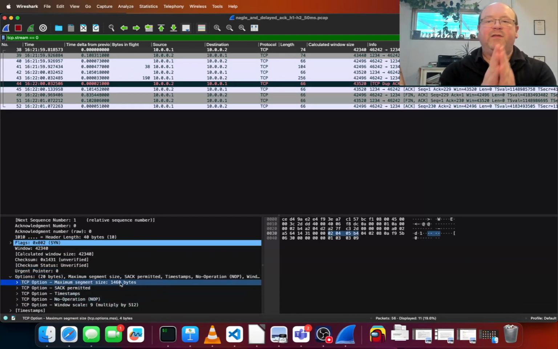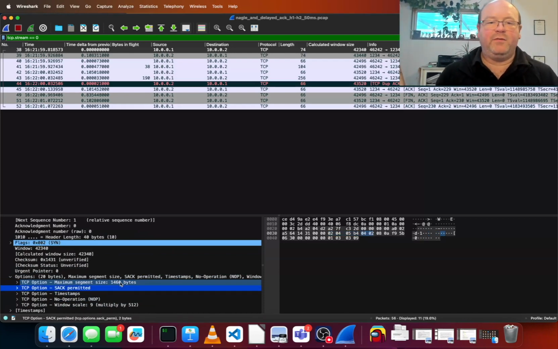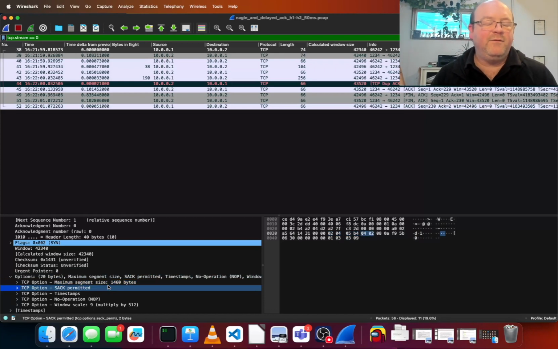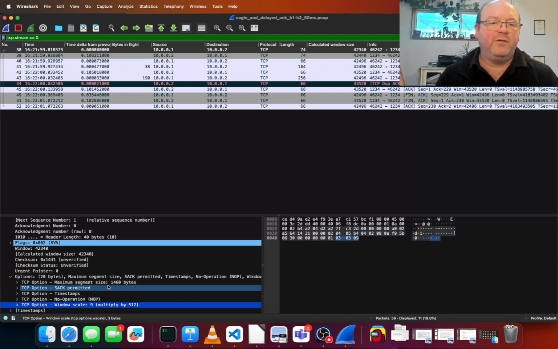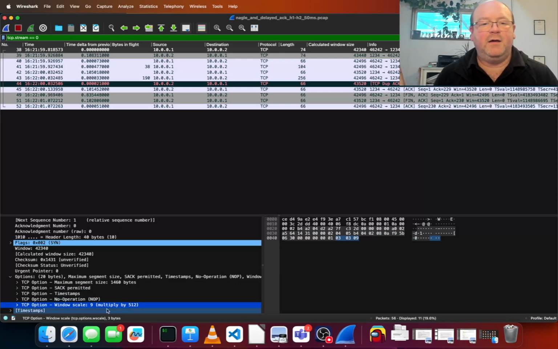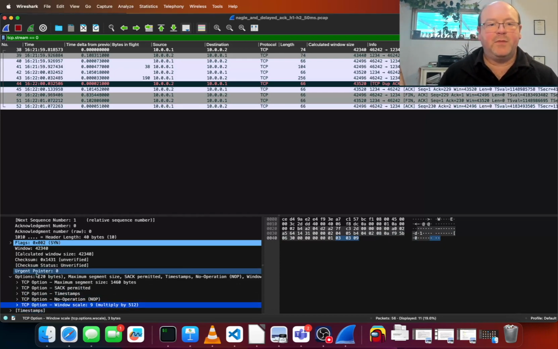So we sent a very, very small amount of payload, we've definitely sent less than 1,460 bytes as part of that application. I'll show you that in a second. Selective acknowledgement is enabled, and we've also set the window scaling to 9, which has multiplied the value by 512.